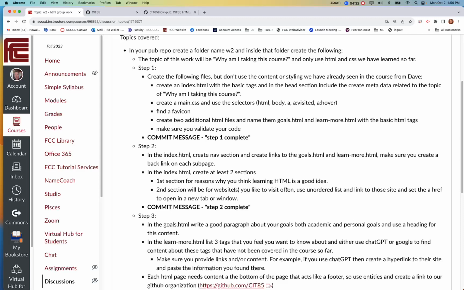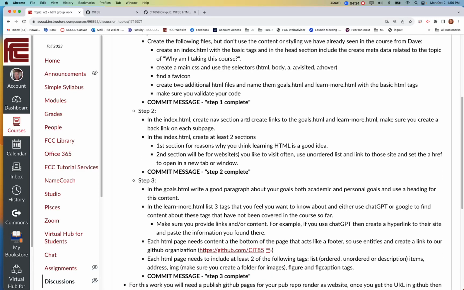Okay, so now in your index, create a nav section and create links to the goals.html and the learn-more.html. And make sure you've created a back link somewhere on the sub pages so that it goes back to the index. Okay?